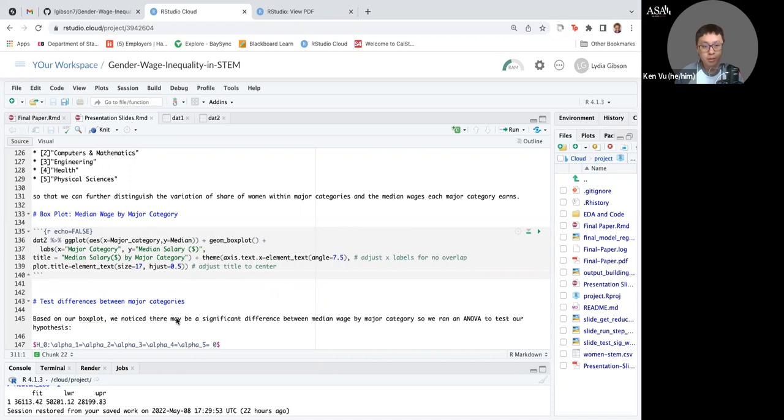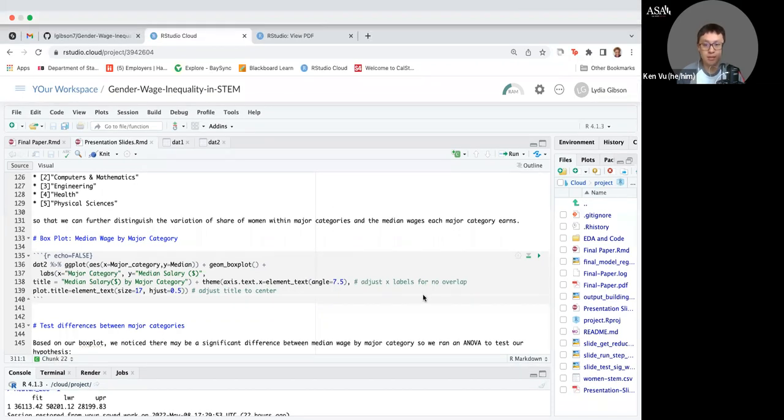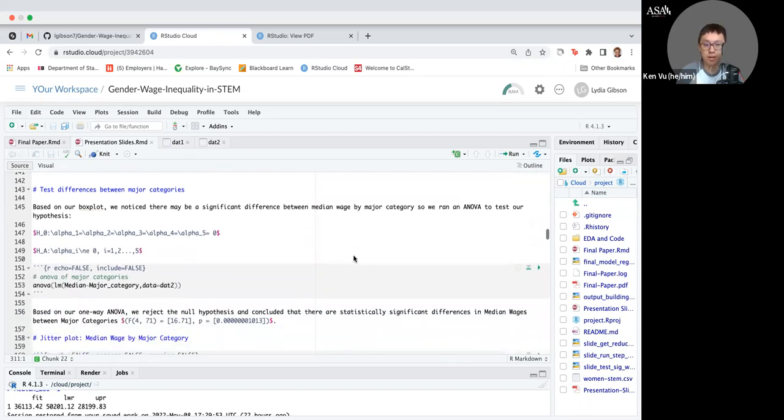So from line 137 to 139 are just aesthetic changes that I made, just adding the labels and the title, and then adjusting the text for the x-axis to make sure that it's readable, otherwise it would overlap. And then adjusting the title of the plot, just for aesthetic reasons. So that's generally the code that I use to generate the box plot.